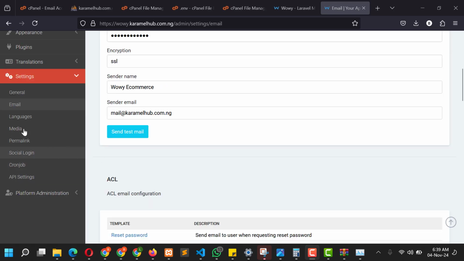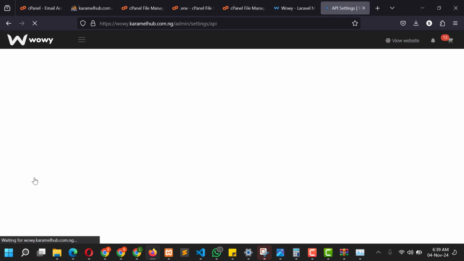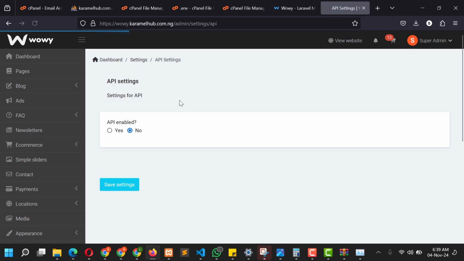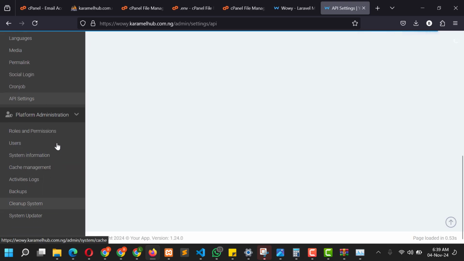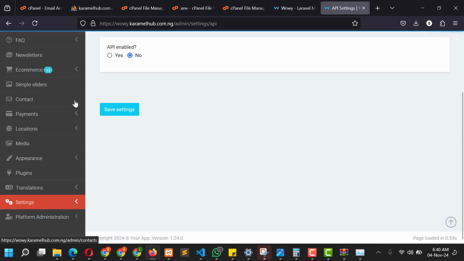So that's it for email. The next thing, you can set up your languages, the media, the permalink, these various setups. I'll go to the API settings. You can enable the API and also disable the API. Then you save your settings. When you go to platform administration, this is where you can do your platform settings and all that, like user roles and the one pertaining to the admin.